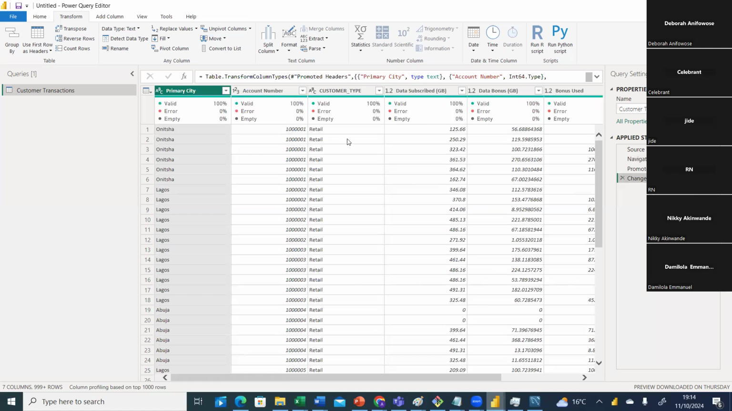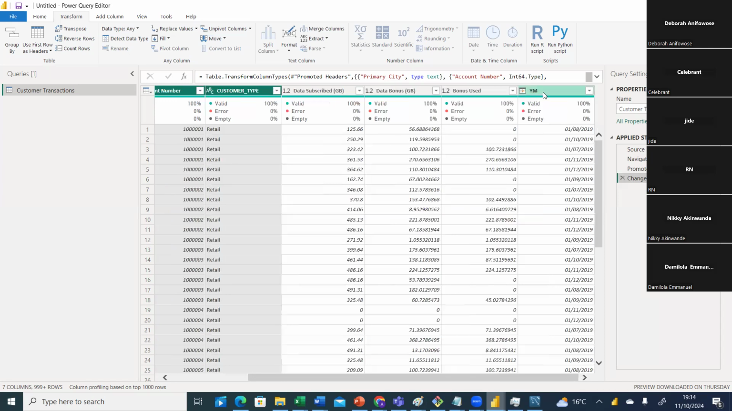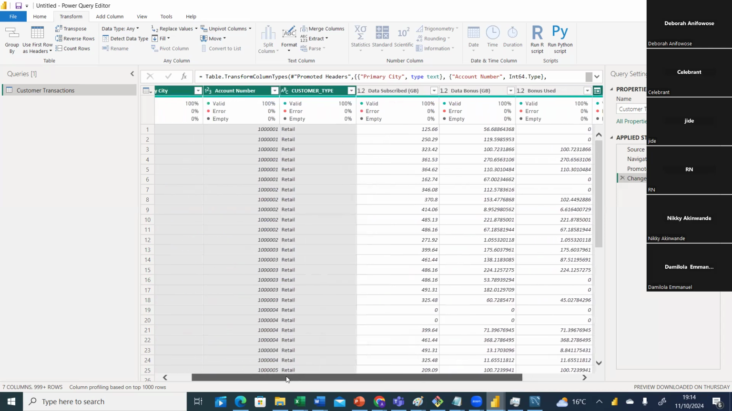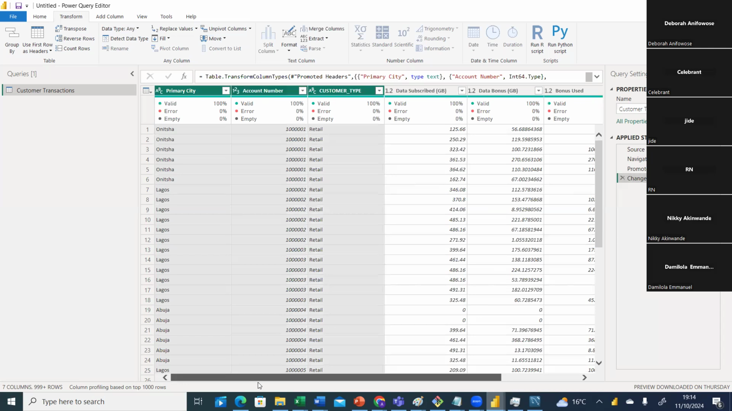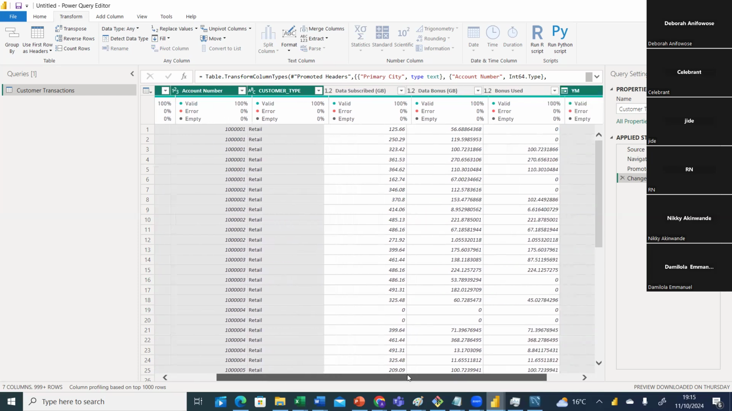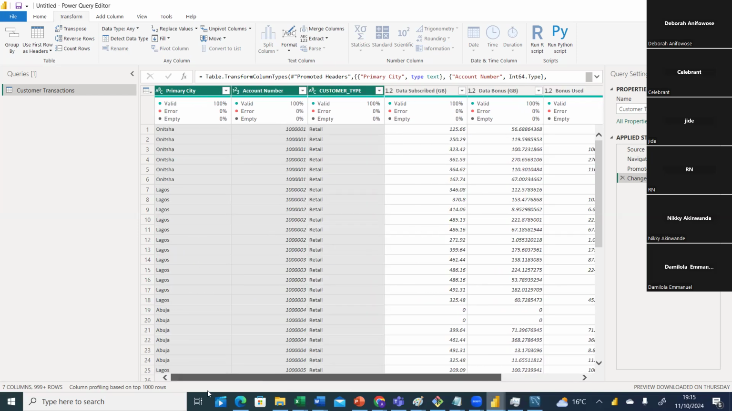So we are going to summarize with primary city. We select account number, customer type, and year and month. We want to group by these 4 columns. What this will do is go row by row and look for a unique combination of what we've selected. This is what I mean.